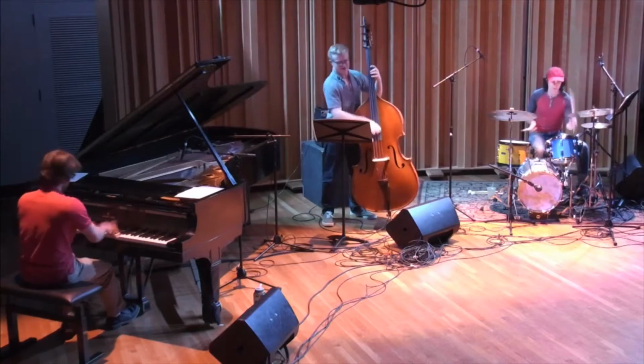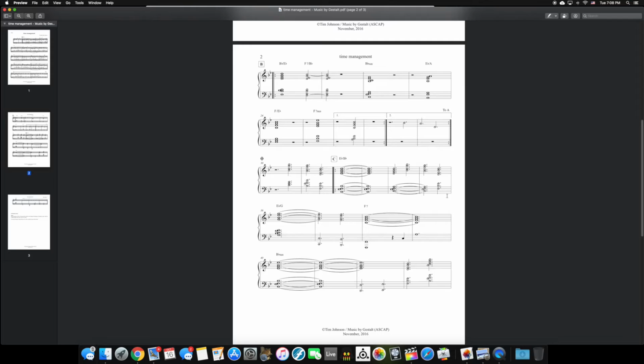So the head out, I wanted to open things up a bit and make it sound a little bit different than the head in. If I went back to the original in that same octave, it would have sounded a little dull. So by voicing it out, it brings up the intensity.